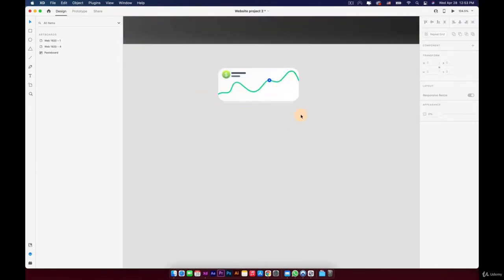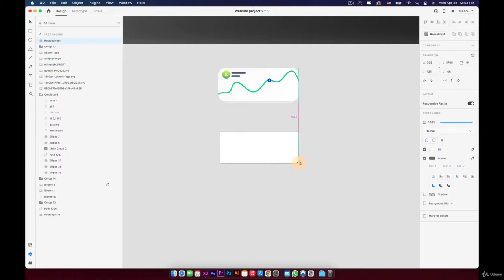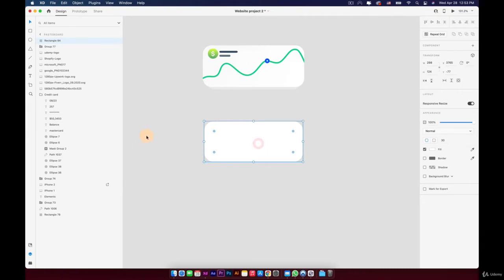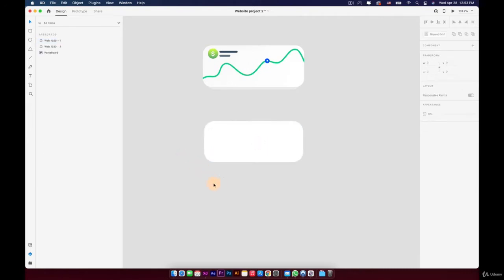So the first thing we are going to do is create a rectangle. The base shape is a rectangle, something like this. I will try my best to make something similar, but it doesn't need to be 100% similar. Okay, actually we're going to disable the border. I'll move it up a bit. And then I'm going to use the pen tool to create this line.